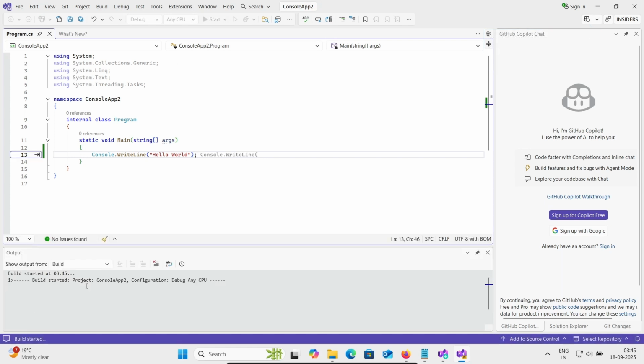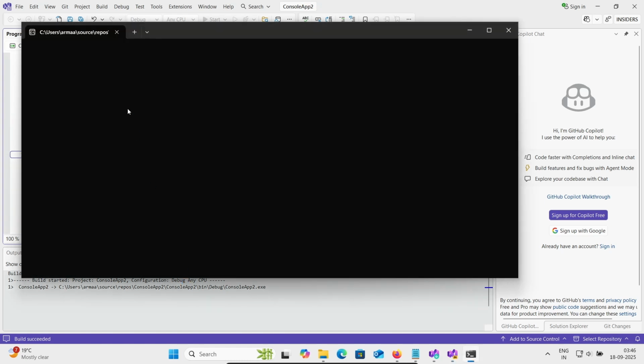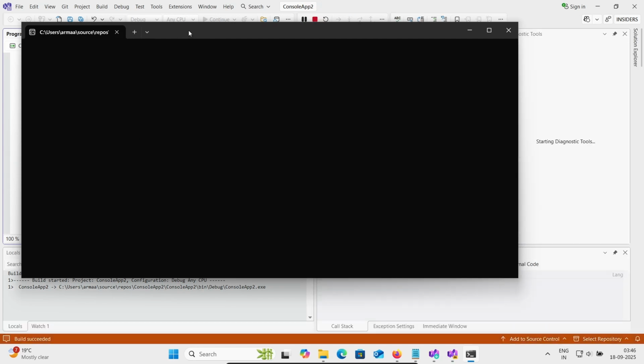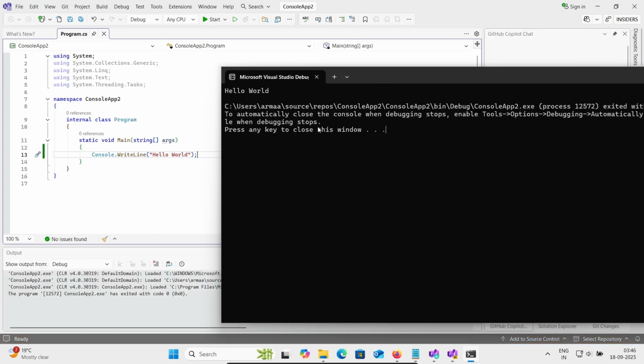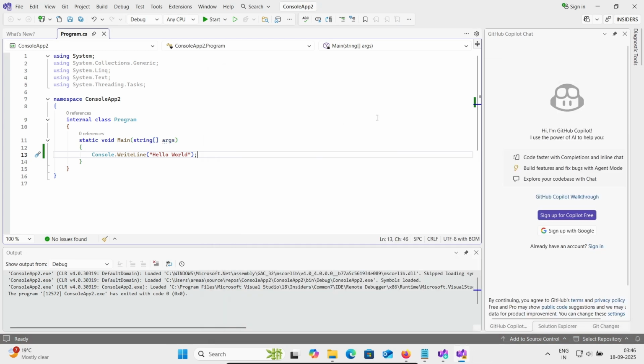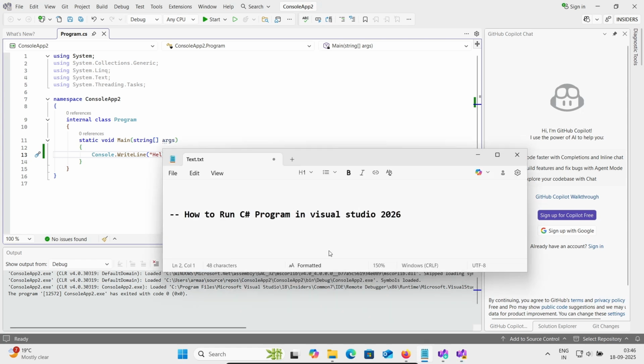So here the build has started. Configuration Debug, Any CPU. And now you can see this is currently running. And here Hello World is displaying. Press Enter to close the window. And this is how we can run a C# program inside Visual Studio 2026.